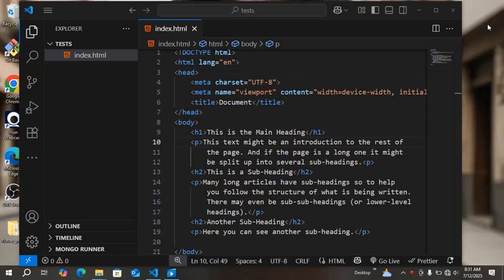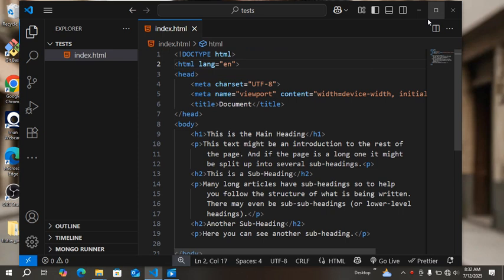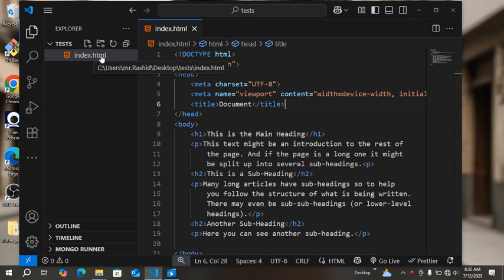Okay guys, so let us take a look at the structure of an HTML document or an HTML page. An HTML page would look like this. Here we have our HTML page, HTML document, and it is called index.html.